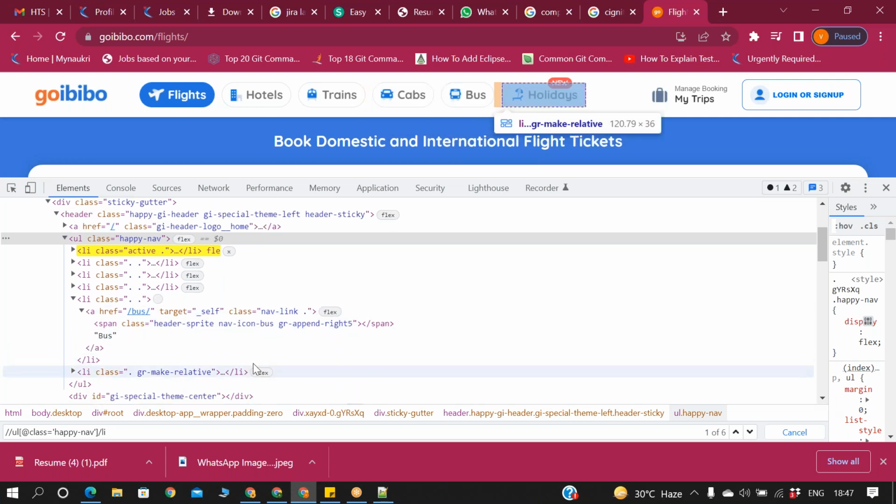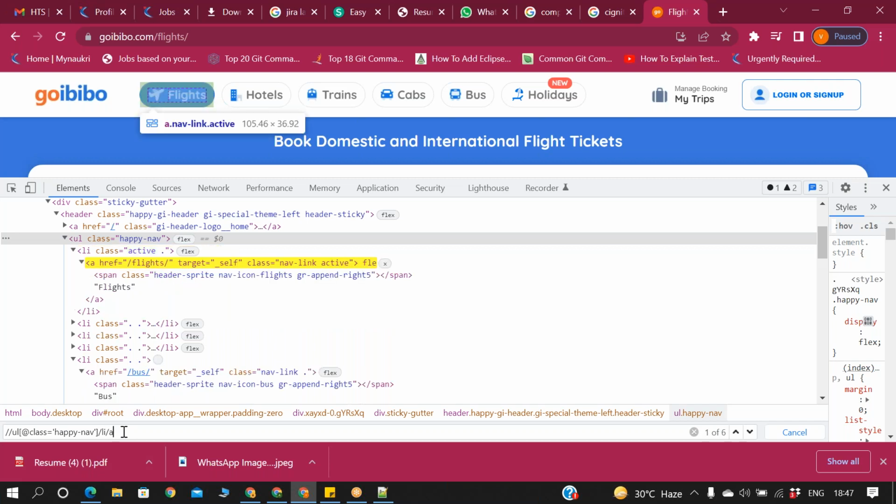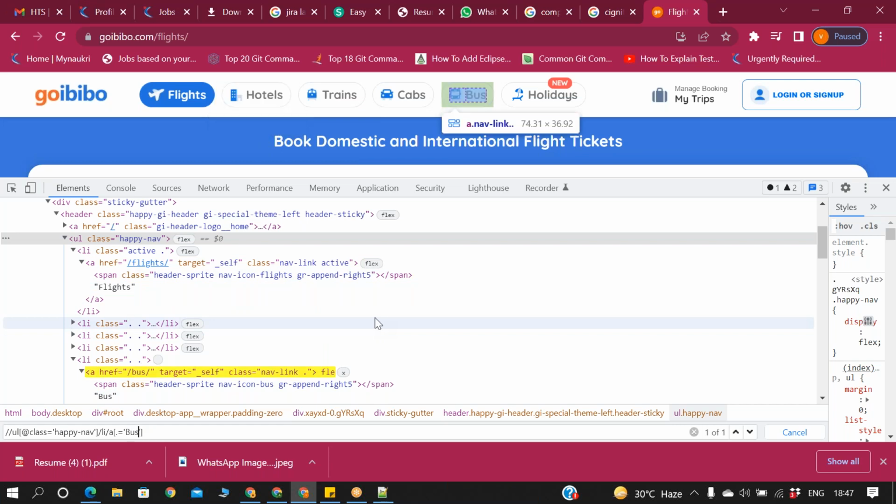Observe very carefully how I am going to take it. I can explain one more time also. A. And then I am going to take the dot text method. This is called the text method. See, flights. You want a bus, I can make it as bus. See, bus is going to be identified.